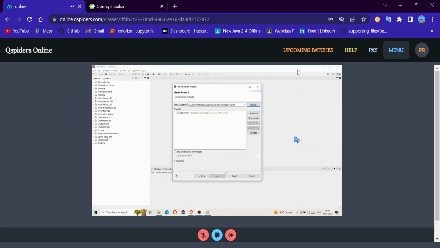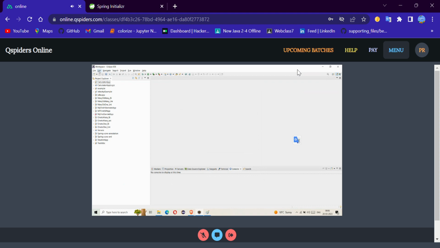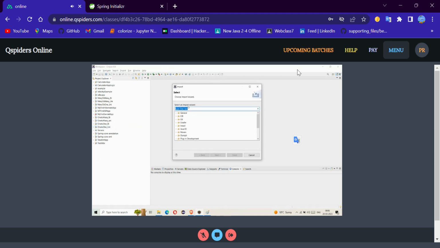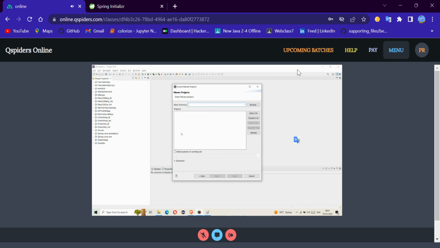So I will repeat once again, guys. See what I've done. Click on File, go for the Import option. In this, search for Maven. In the import pop-up window, you need to search for Maven and select Existing Maven Project. Once you select it, click next. You will get a pop-up window similar to this. Then go for Browse.